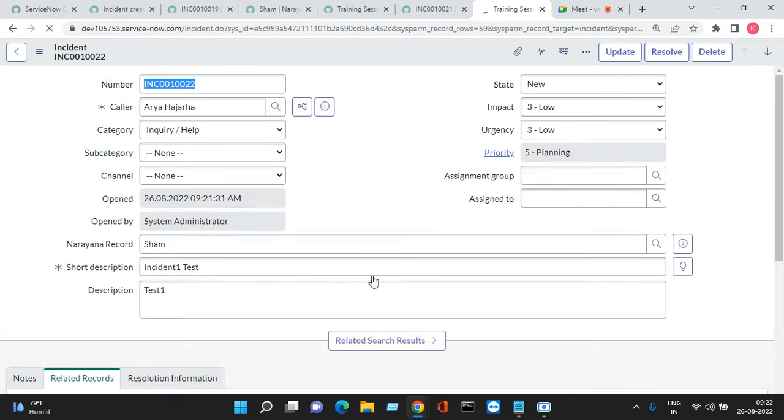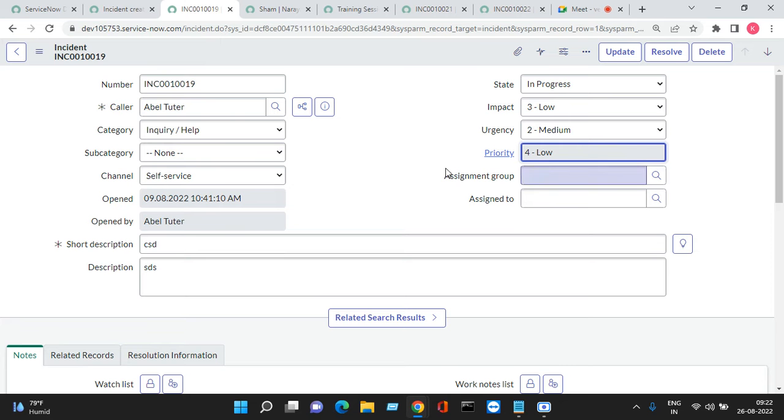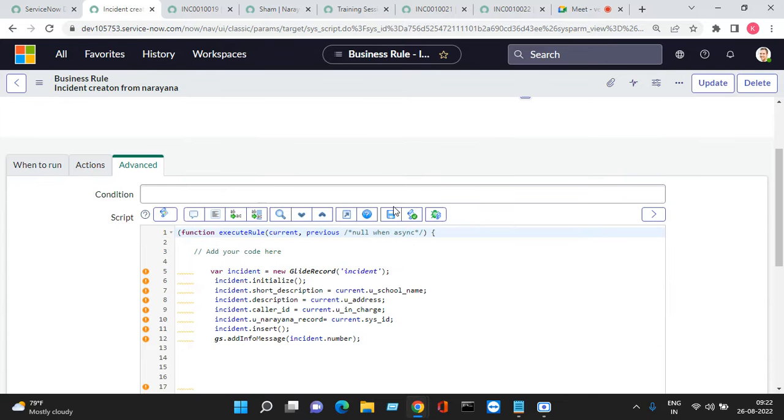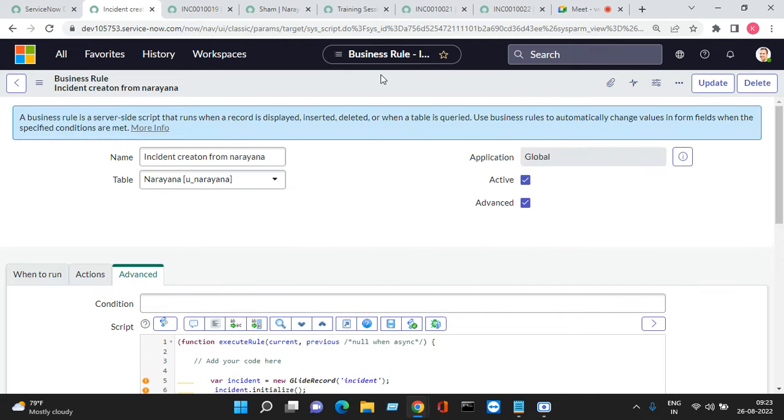Okay, that's fine. Now, for the incident, how many Narayana records are associated? Right now, it was one. So, incident after that plus again has been created. If I write like this one, let's see what happens.